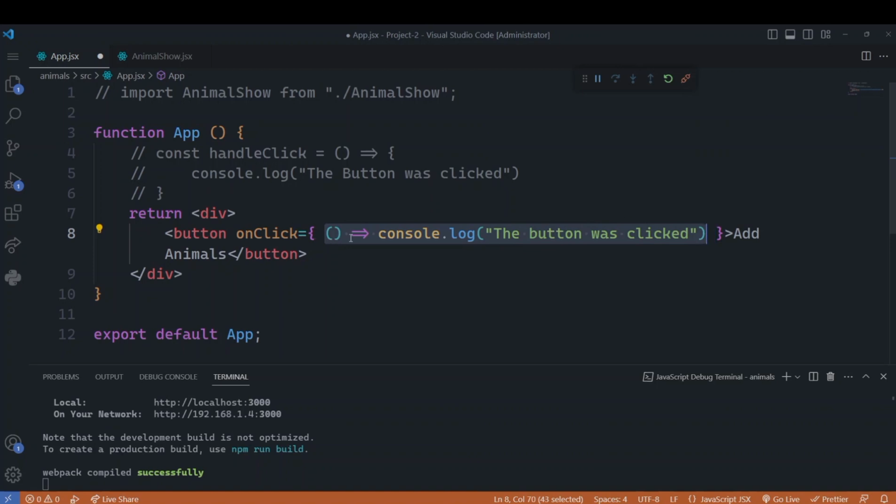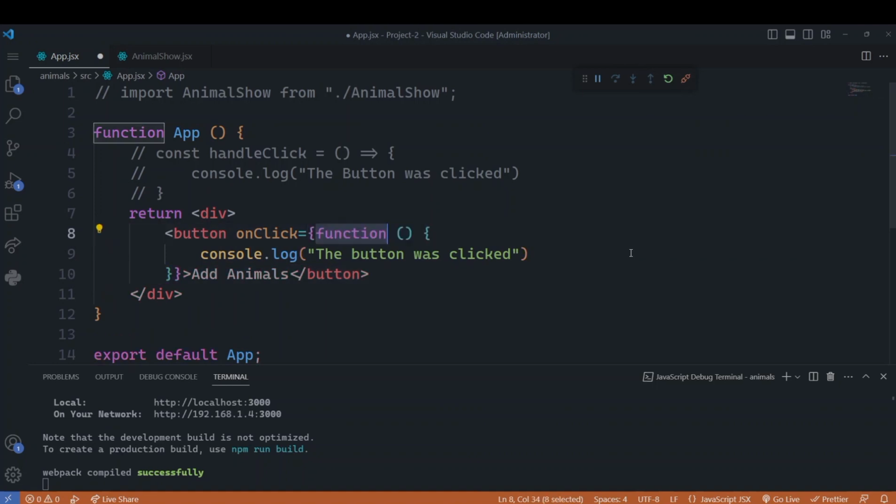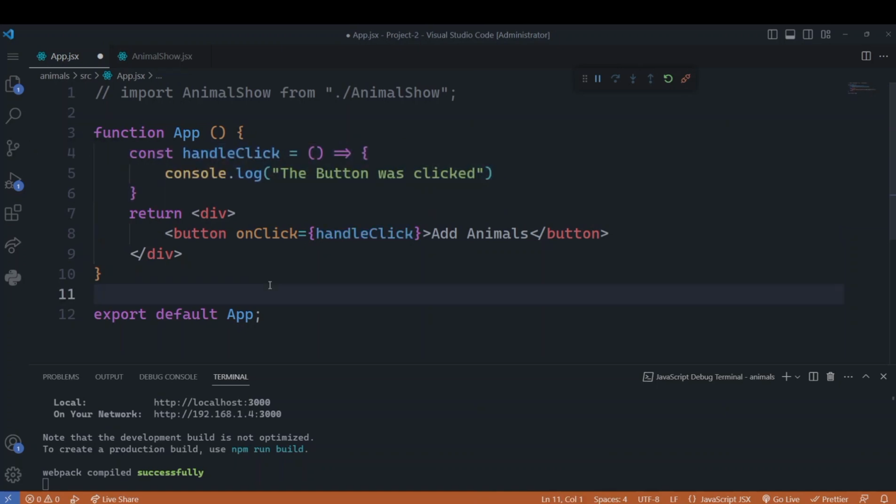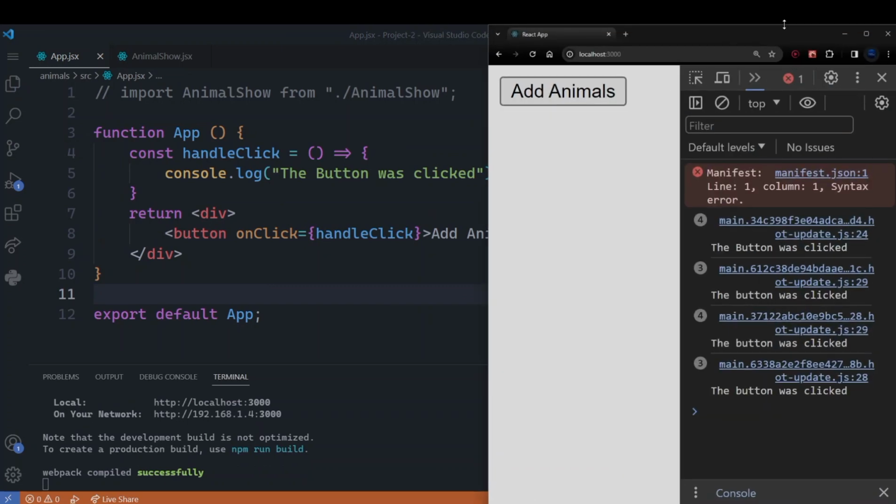So this was the main difference between using arrow functions or functions inside our JSX code, and giving a reference to the function, like in this case handleClick. You need to know both of these ways, because we will encounter both in the upcoming projects, and it is important to know how both of them work.